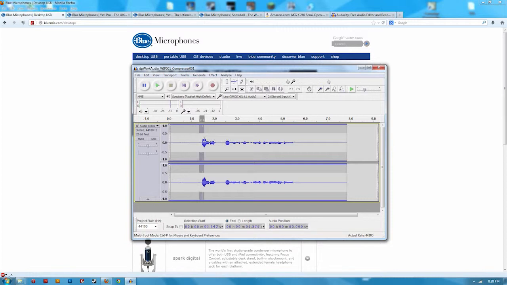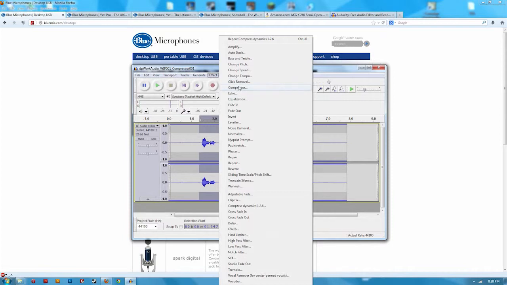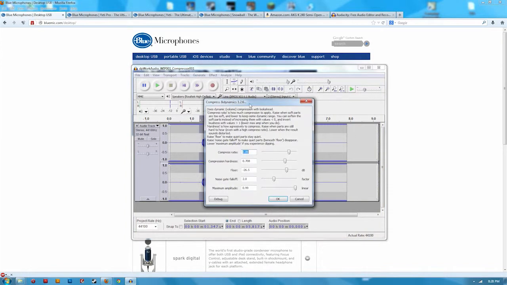So what are we going to do? I'm going to show you what to do with a compressor. So I selected just the audio we're working with. We're going to go to Effect. Now there's Compressor. This is the one built in. We're not going to use that. We're going to use the Compressor Dynamics. I talked briefly about it. Just Google for it. You'll find it. And we're going to use this.